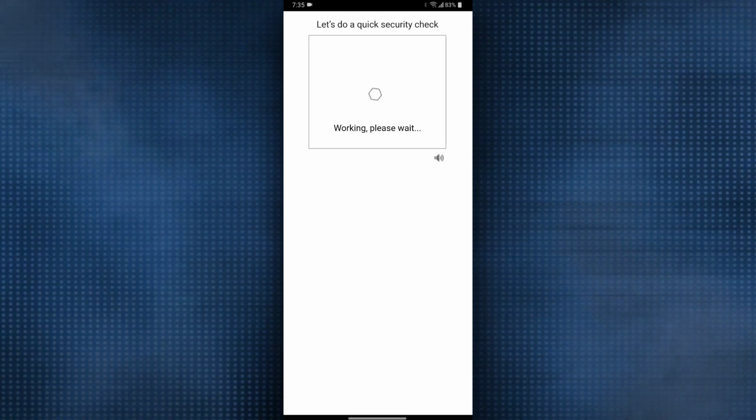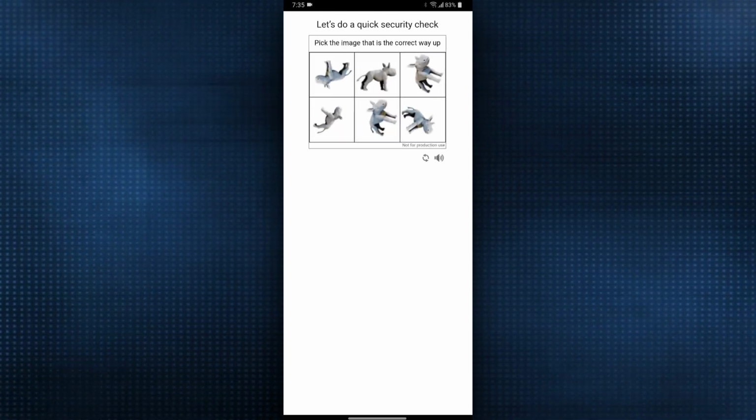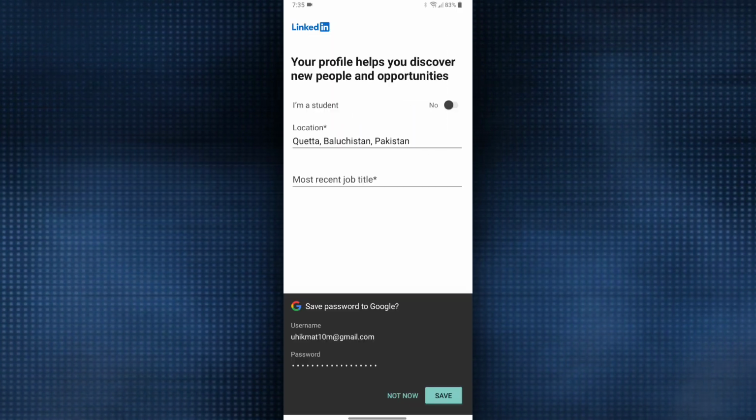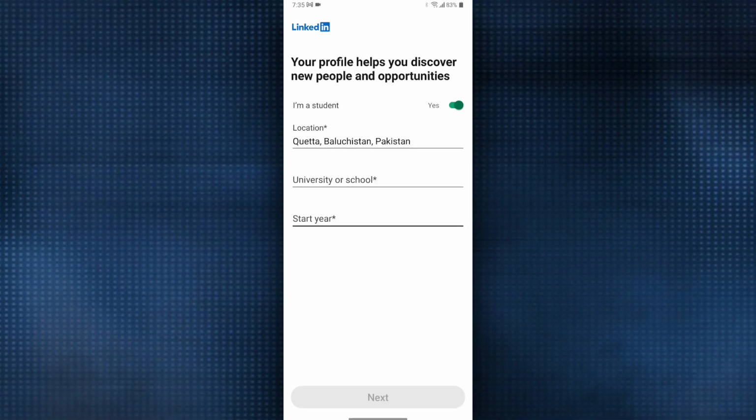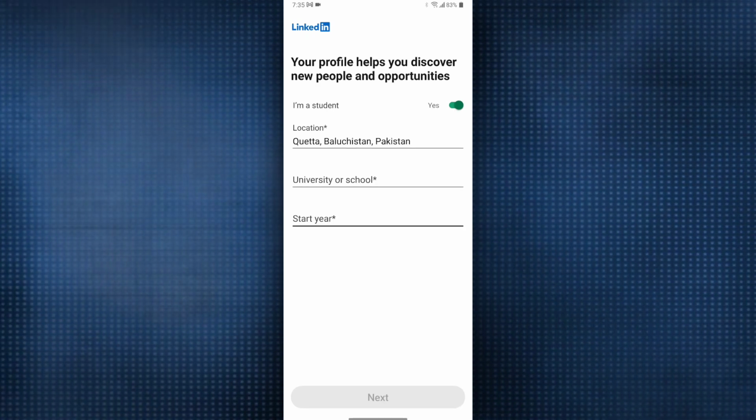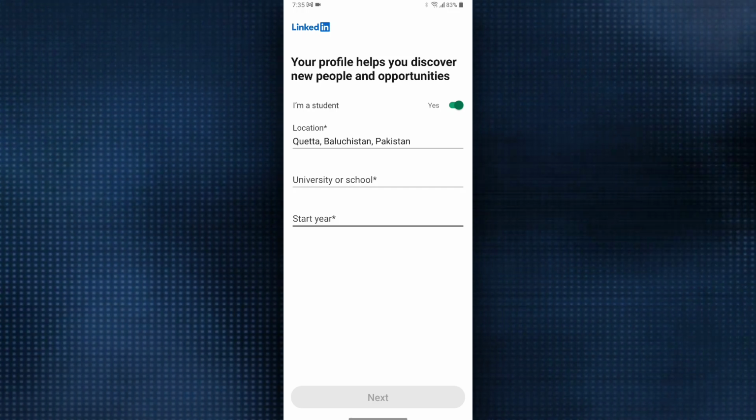Here, you should complete the test by tapping on the picture that is correct way up. Here, you can type in your most recent job, but I'm gonna activate the student option here. Now, type here about your education and tap continue.